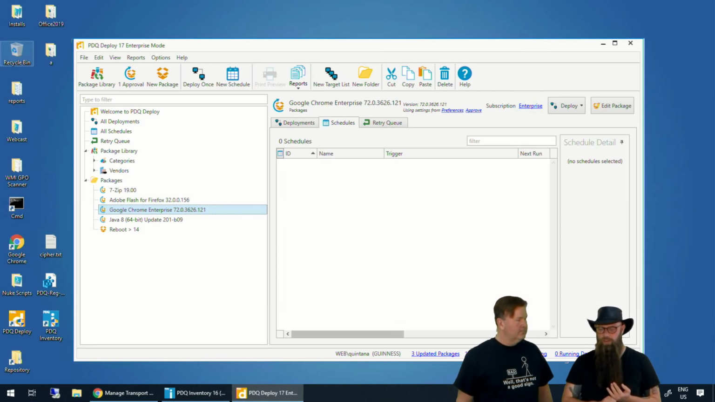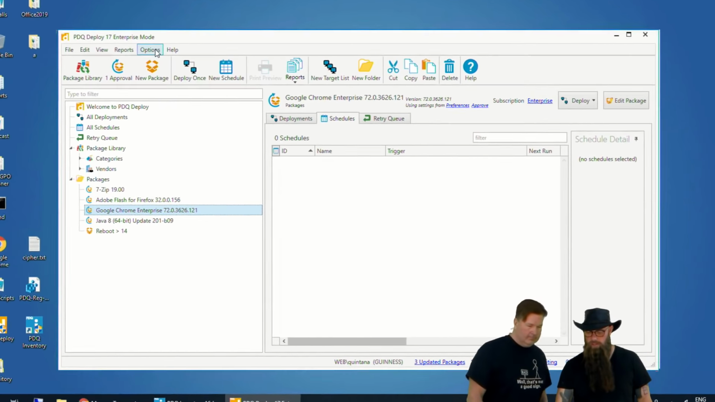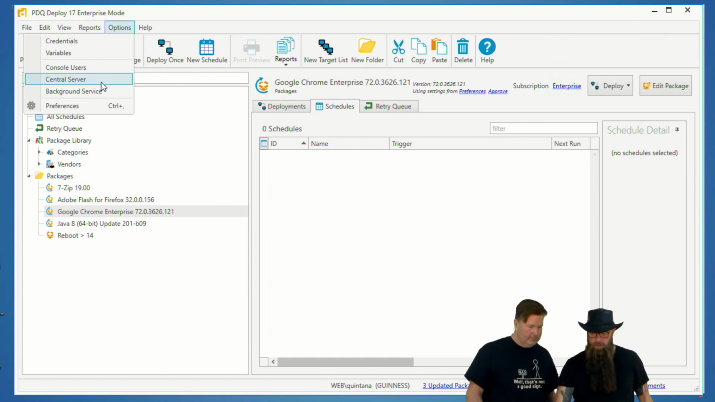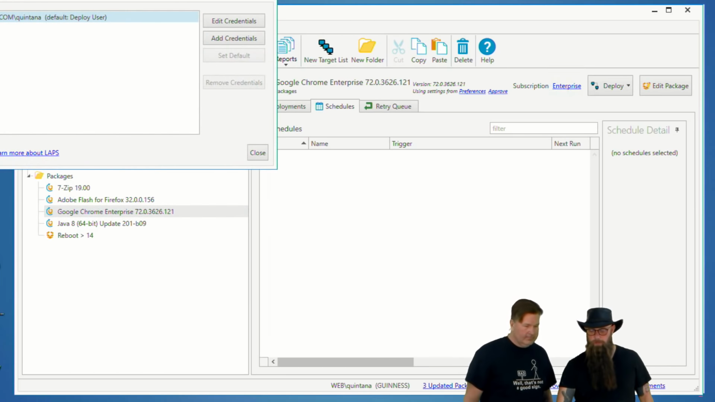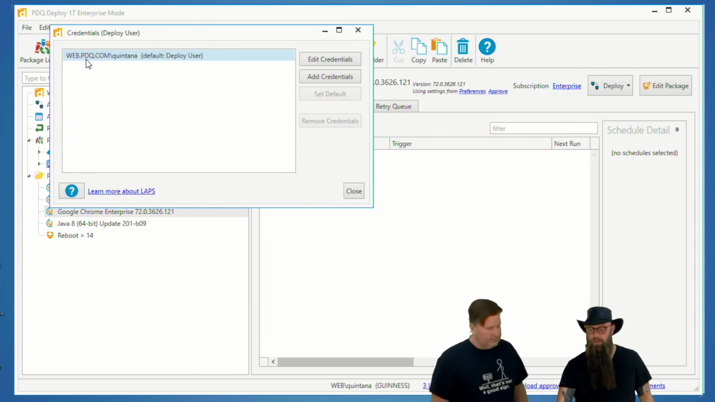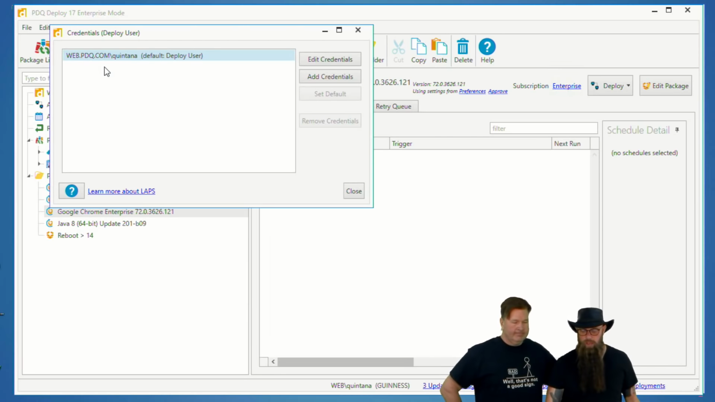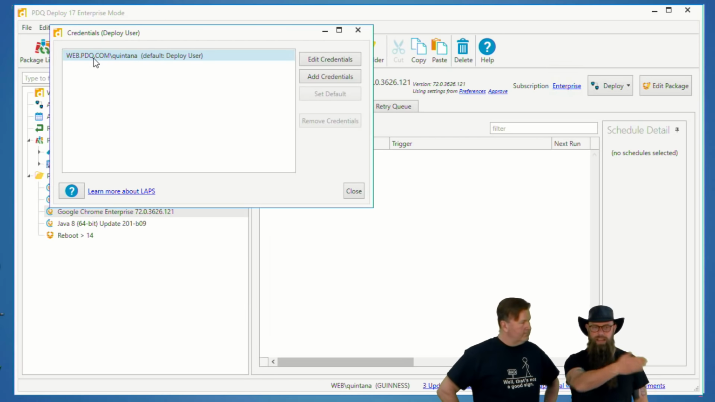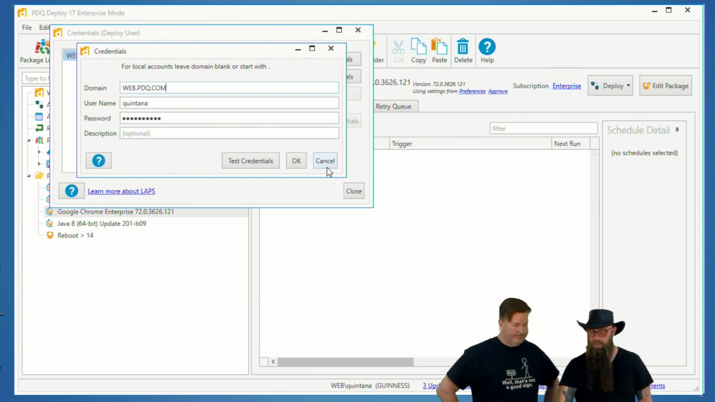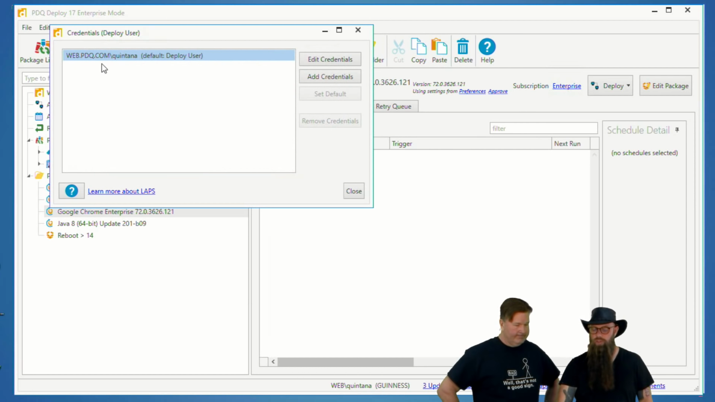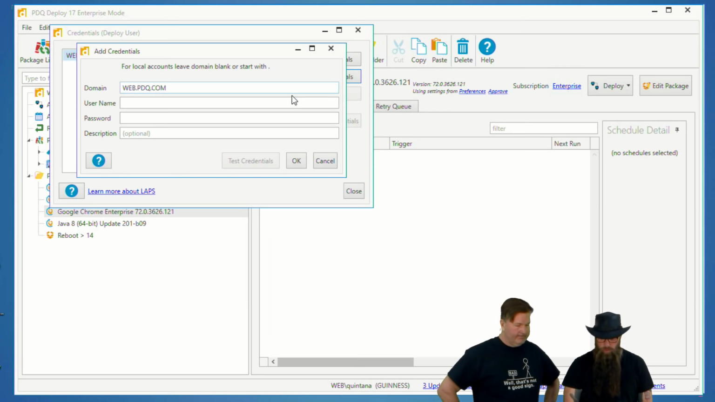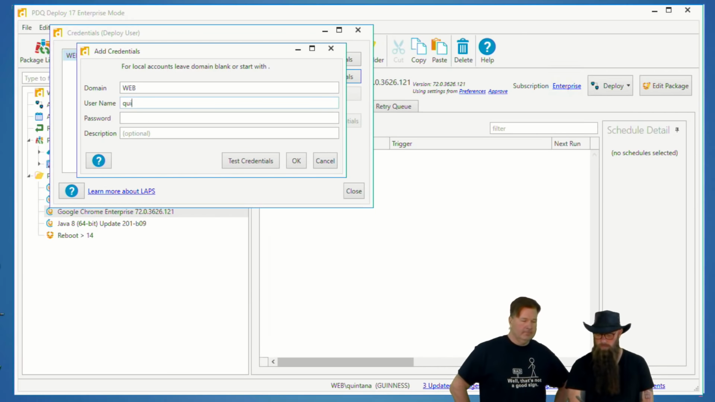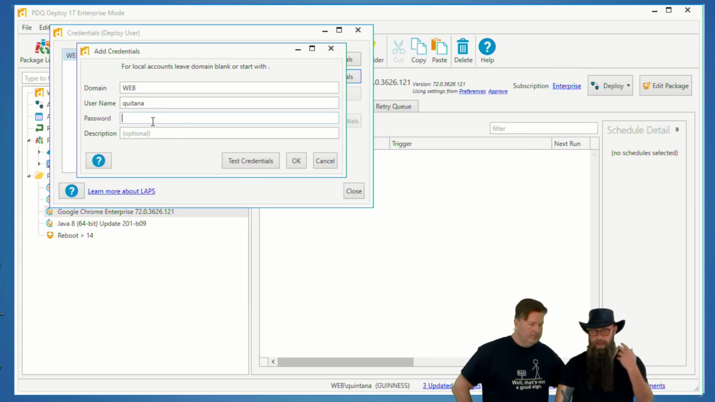Check your DNS. What you often do in your credentials, I'm going to show over here. I'm just going to use PDQ. So let's say we've got web.pdq.com/Quintana. It could be that while you can connect to that target computer using these credentials, you might actually need to create a new set of credentials where you just use web. So add credentials, and if you've got the long name, you use the short name, or if you've got the short name, you use the long name. So web and then Quintana. And then put the password in there.